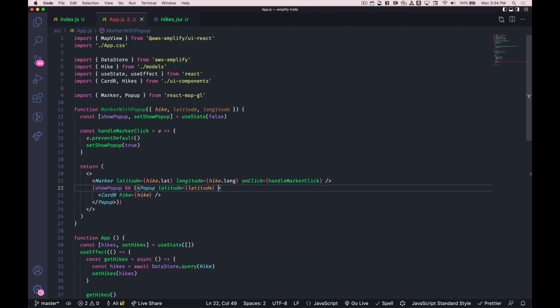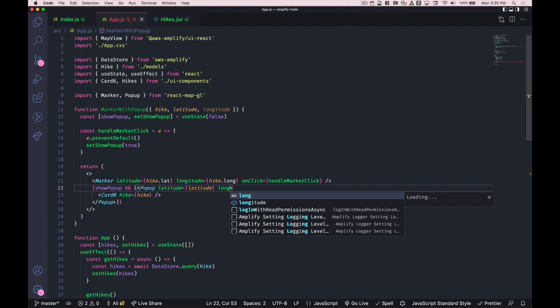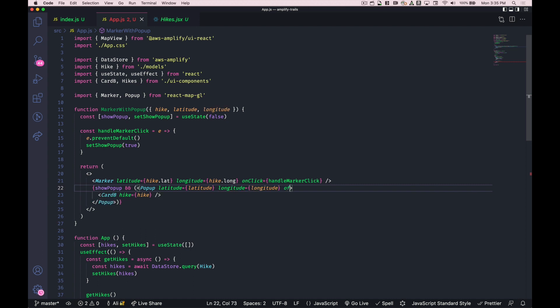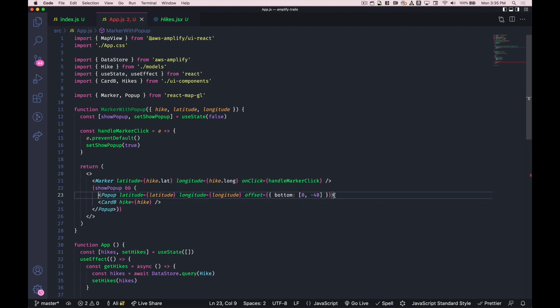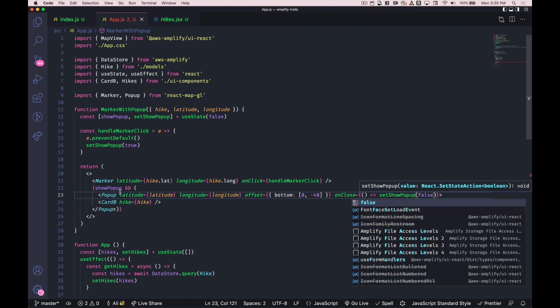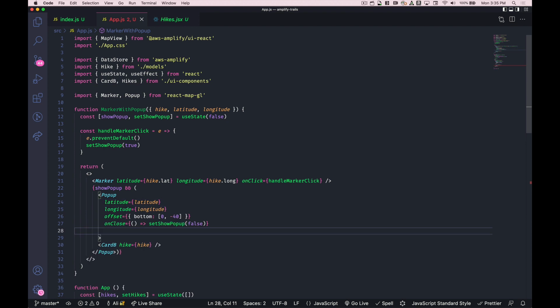The pop-up will also need the latitude, longitude, an offset, an onClose event, which will set the showPopup to false. I'll also pass in a max width, which will be set to 95%. This is just so that the X shows up slightly inside of the card B. I'll also pass in closeOnMove.